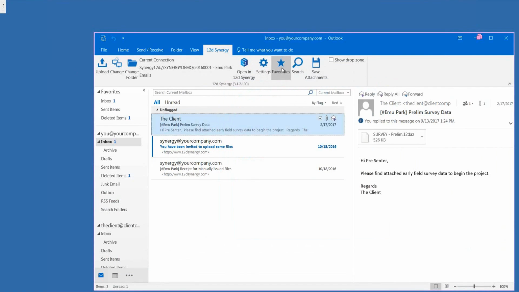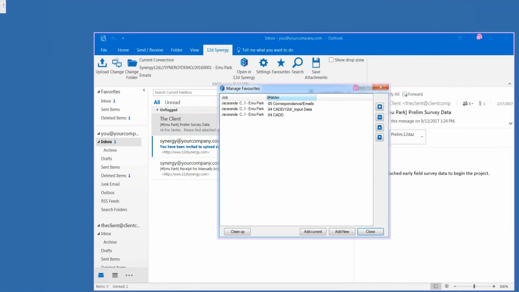Also, you've got here where I can manage my favorites, so I can add my favorites here and change the order, clean them up, and see if there are any duplicates.